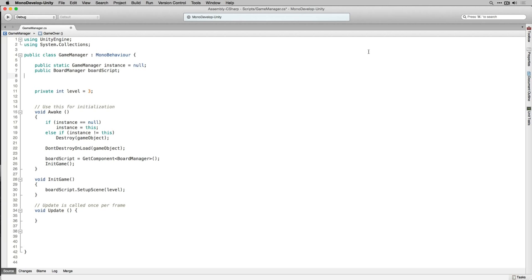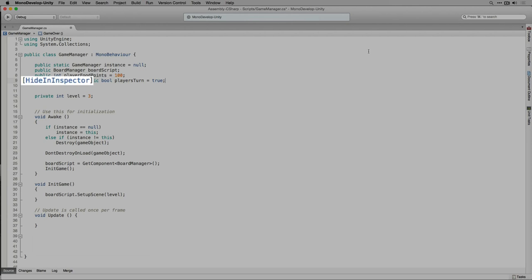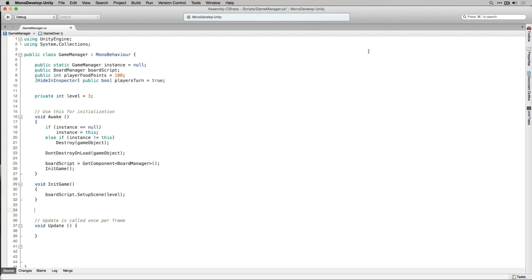In game manager, the first thing that we're going to do is add a public variable of the type integer called playerFoodPoints and initialize that to 100. The next thing that we're going to do is declare a public boolean called playersTurn, which we're going to initialize to true. We're going to set playersTurn to HideInInspector, which means that although the variable will be public, it won't be displayed in the editor. Next, we're going to add a public function that returns void called GameOver, in which we're going to disable the game manager. Let's save our script and return to the editor.